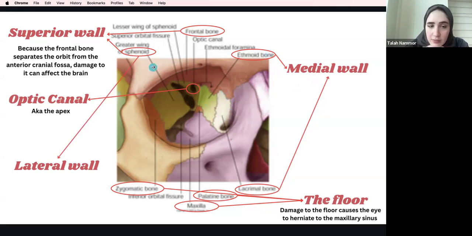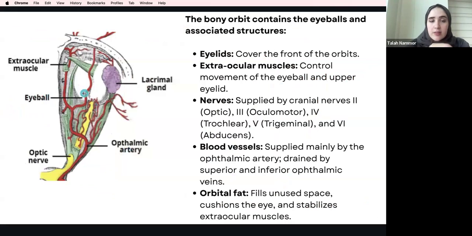And then we have the lateral wall, which is made up of the sphenoid and the zygomatic. Last but not least, we have the apex, which is basically formed by the optic canal. And in the optic canal, what goes through is the optic nerve. So that's about it for the bones that make up the orbit.